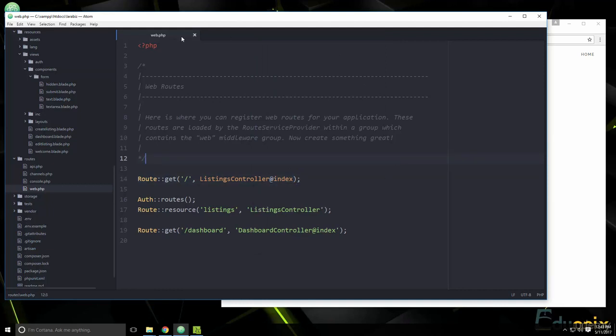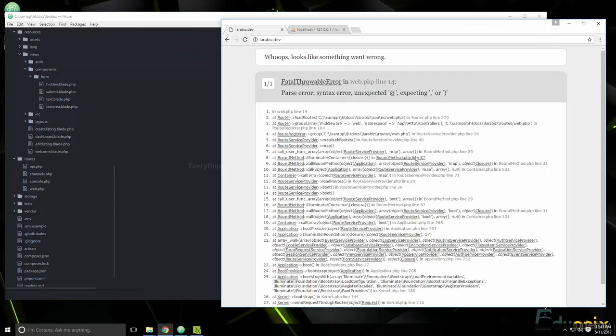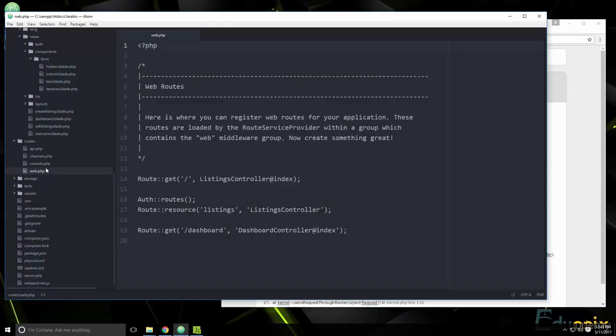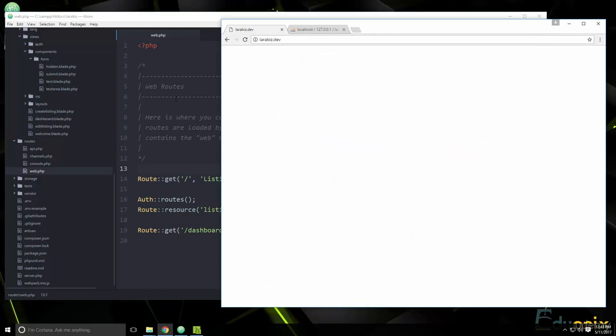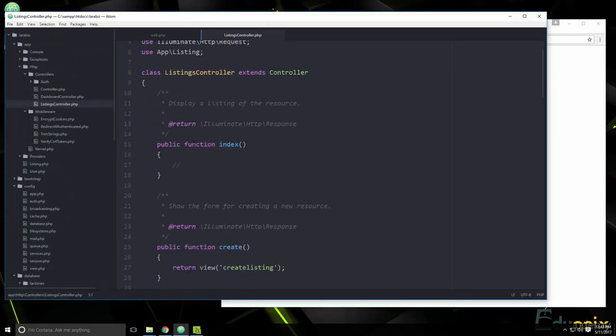So let's save that. All right, and if we go over here and reload, you'll see that we're getting an error. Wait a minute. I think we have an issue. Oh, this should be wrapped in quotes. Alright, so now we just get a blank page because it's calling the index function of the listings controller, which has nothing in it.